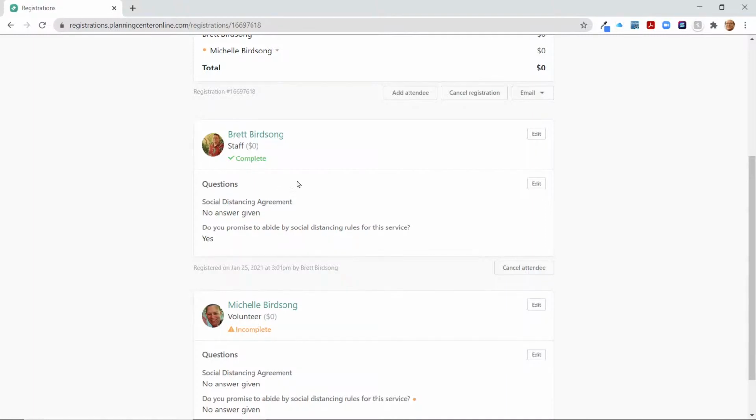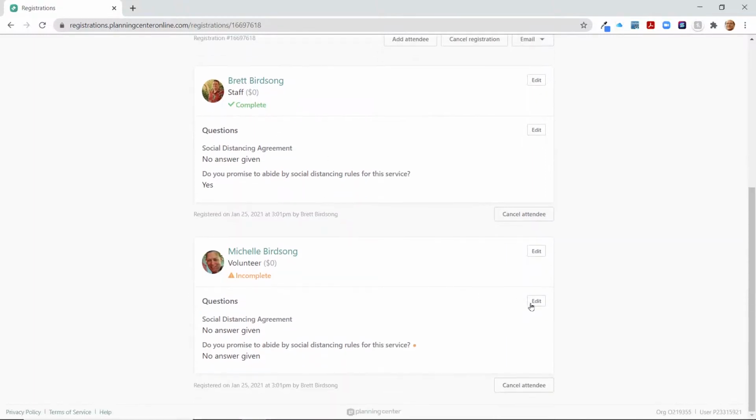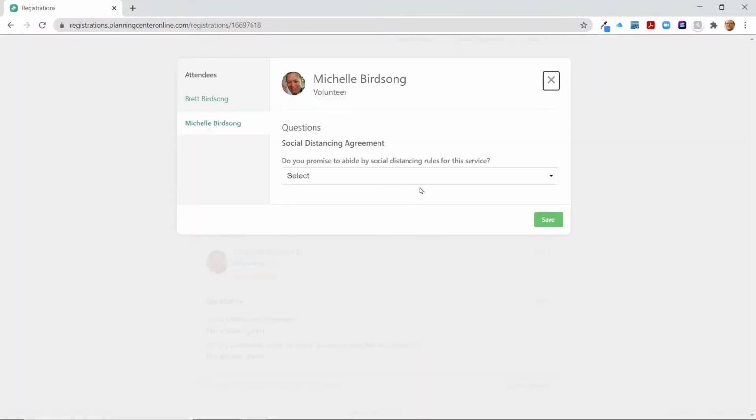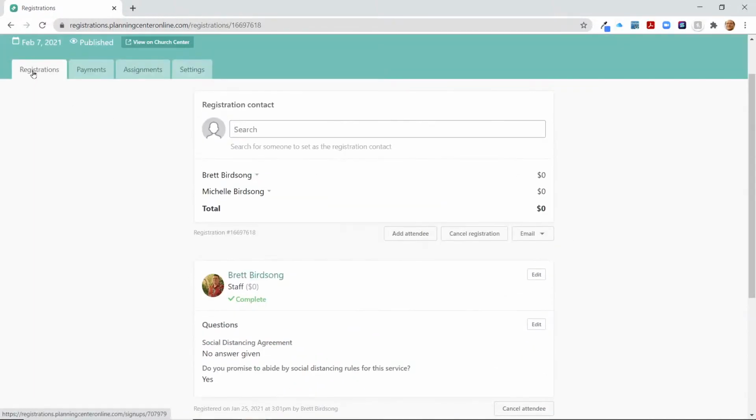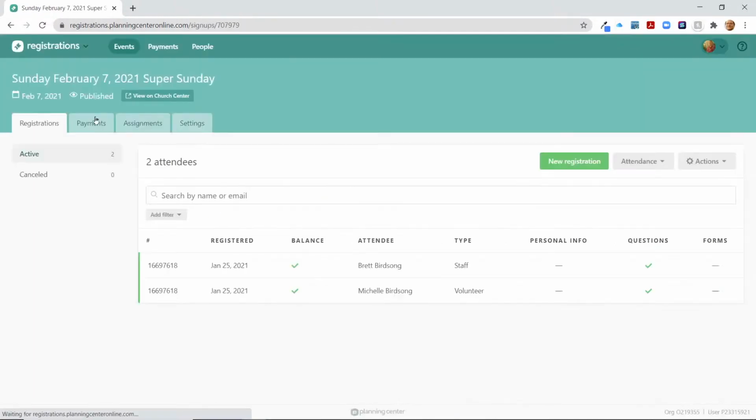Now Brett's registration is complete, and we're going to do the same for Michelle. It's yes. Save, and there we go, and we are done here. We can come back over here and click on Registrations, and we see that there's the two registrations, and the questions have green check marks. They're done.